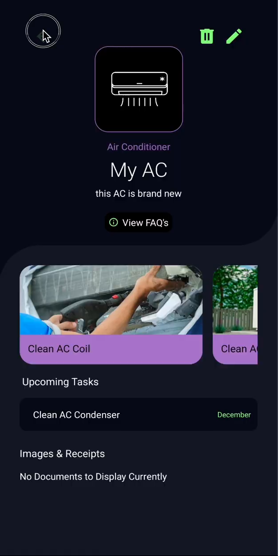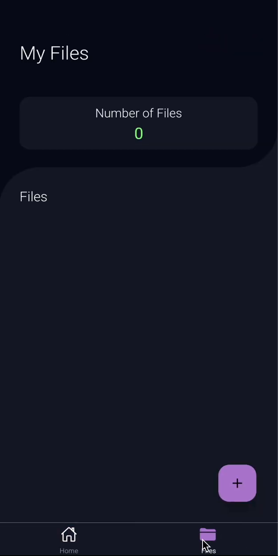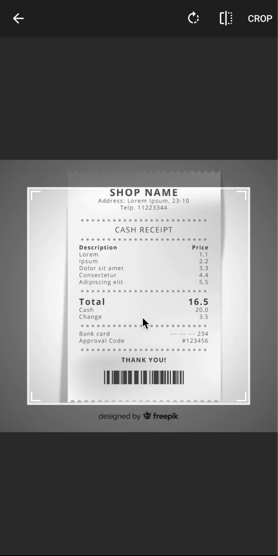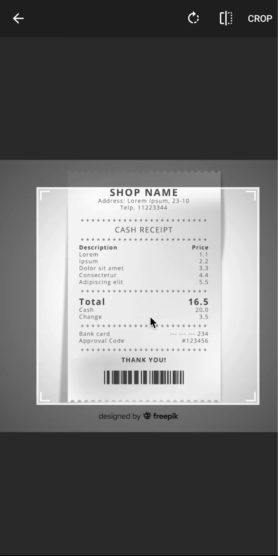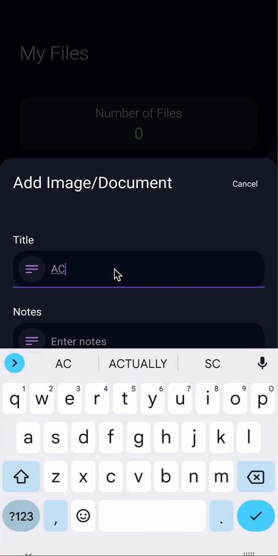So let's go back to our landing page and navigate to the file section here at the bottom. From the file section, we can go ahead and click this plus button, and this will allow us to add an image related to our appliance. Let's go ahead and select this receipt that we have of our air conditioner. This is for a repair that was done on our air conditioner, and we just want to track it so we have a record. We can go ahead and add a title for this.